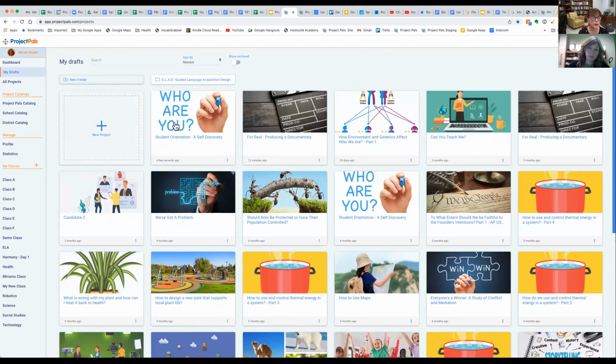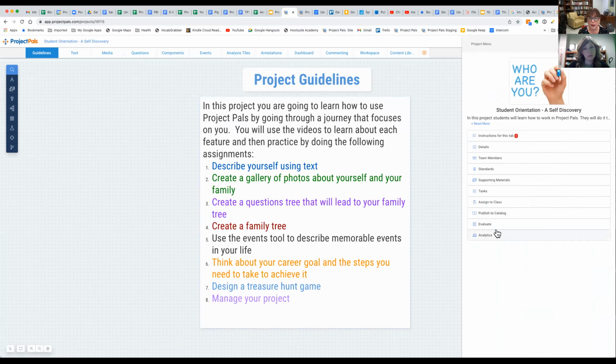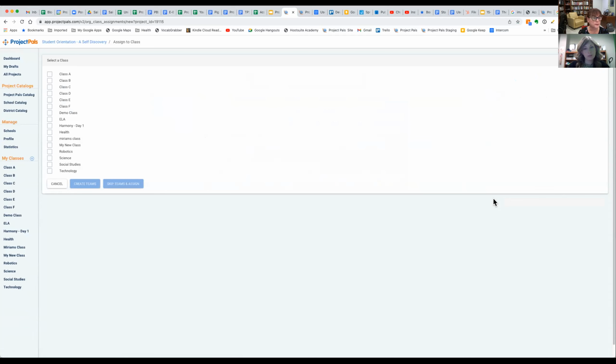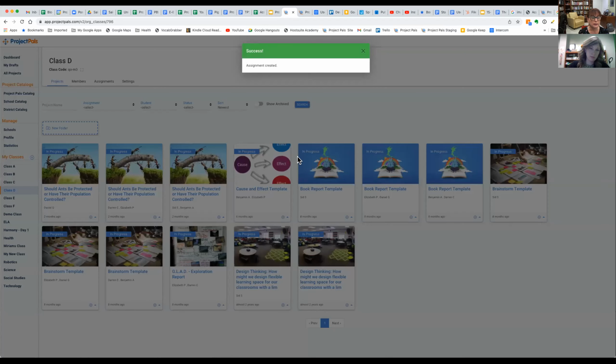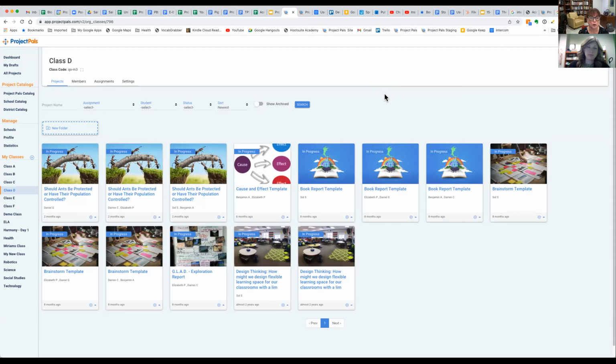And here it is. And now, when I go into the project and go to assign to class, I'm going to select class D, but this time I'm going to select skip teams and assign. And when I do that, it tells me the assignment was created.